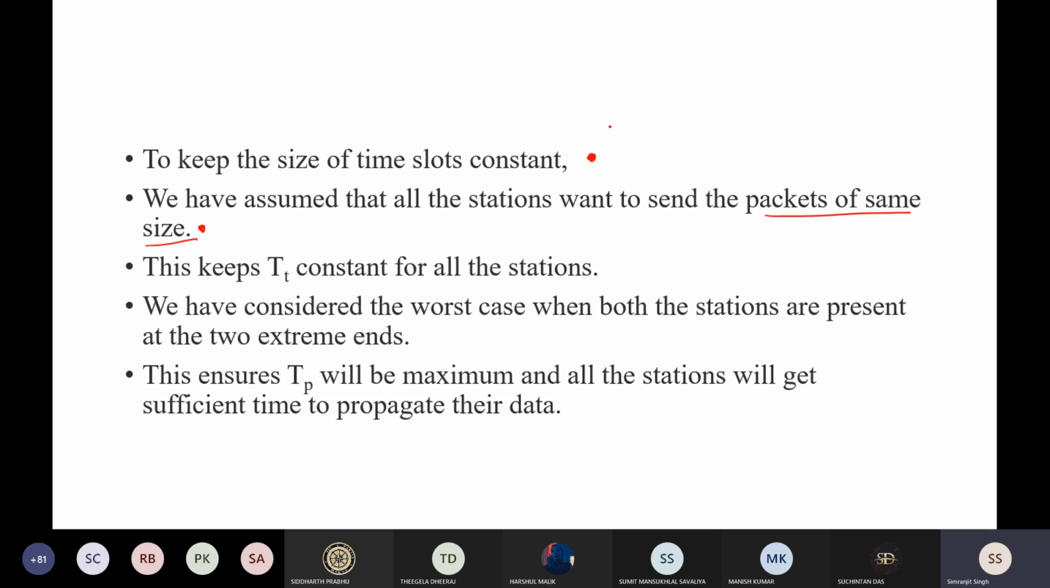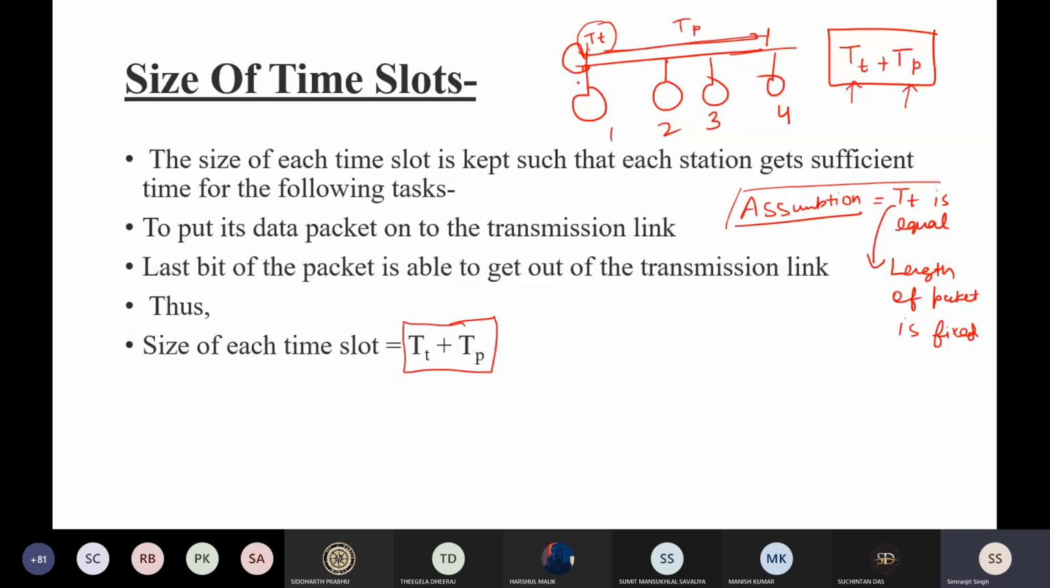If every station has a different packet size, then the formula will differ. But I'm only considering the assumption that all the packet lengths are the same. It can be done by assigning a fixed length packet to every workstation as well. So this keeps TT constant for all stations. We have considered the worst case where the two stations are present at two extreme ends. This particular time is applicable for the worst case, because if you see in the diagram that I've drawn here, when these two extreme stations want to communicate, TP will be maximum.